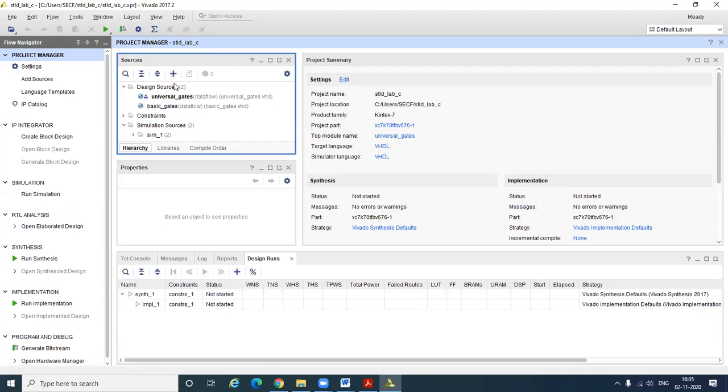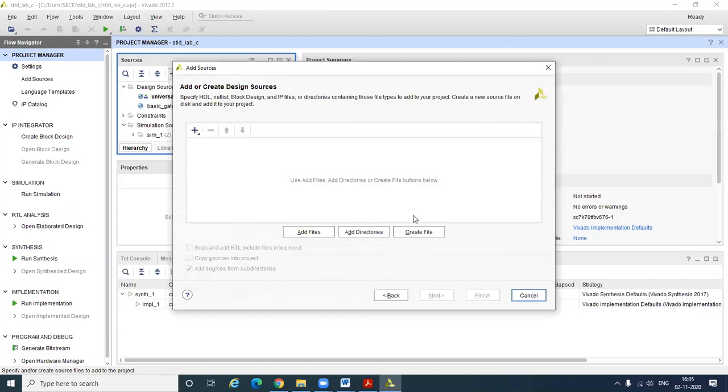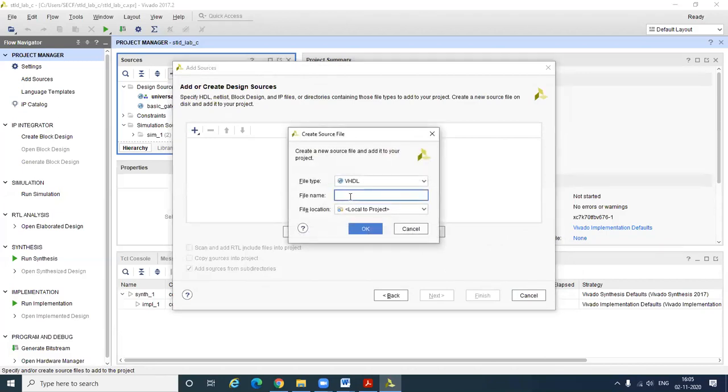To create a new source file, please click on this add sources plus symbol. Then it will ask to add or create design sources, source files, a code file. To create a code file, among the three you choose this one, to create a source file, that is a code file, and give the name to our source file based on our interest. If you click on create file, here give the name as half adder. I'm going to write VHDL code for half adder.